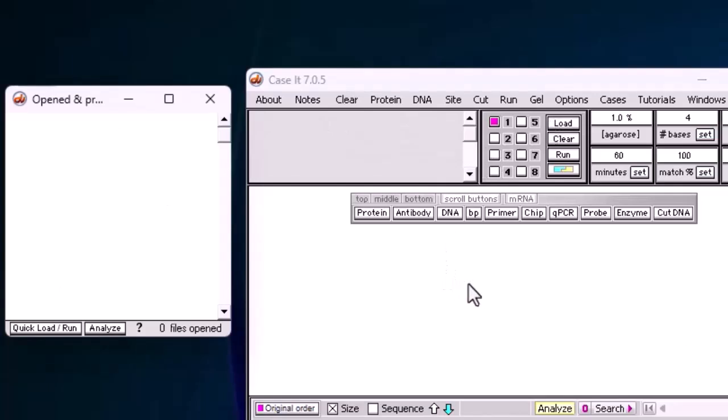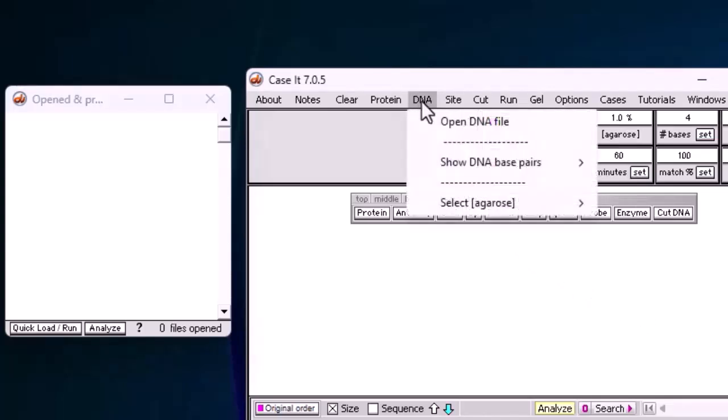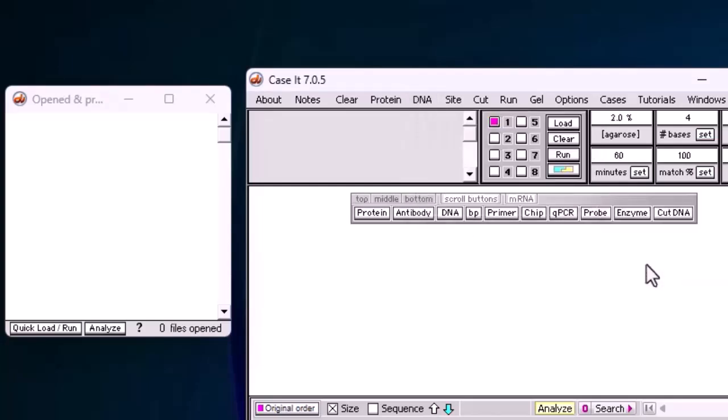Now that clearing procedure doesn't change the agarose concentration. The default is 1%, which is used for most of the cases. But for this particular experiment, an agarose concentration of 2% is appropriate. So to change that, you go to the DNA menu, down to Select Agarose, and 2%. And whatever the current concentration is will show in this window.